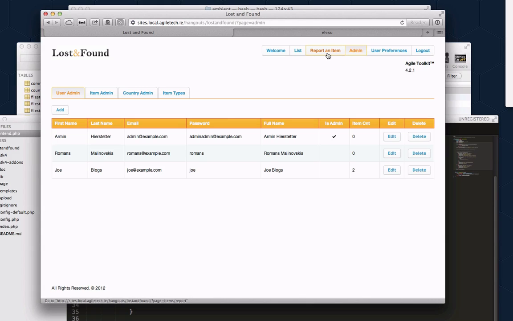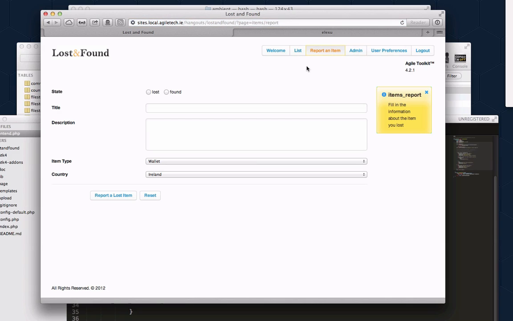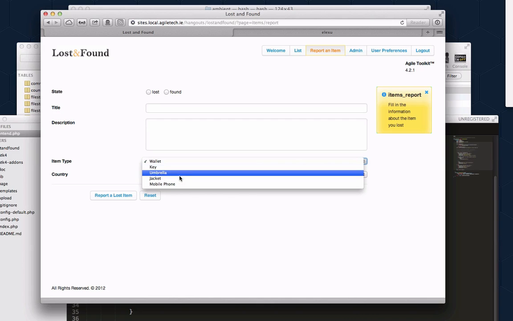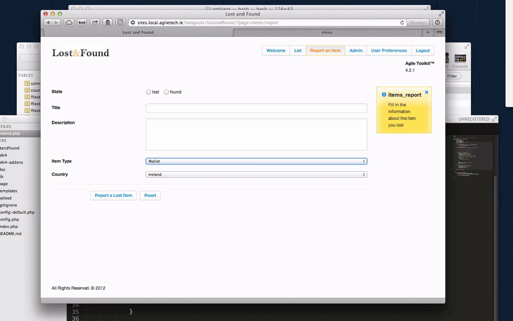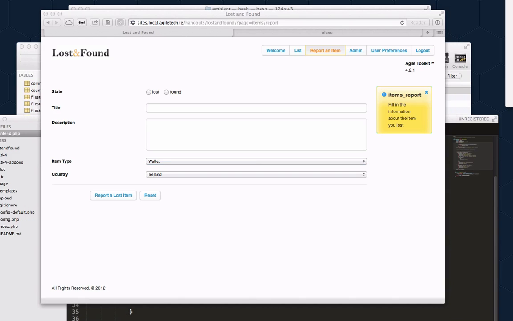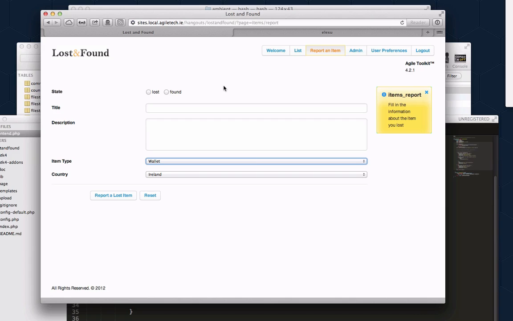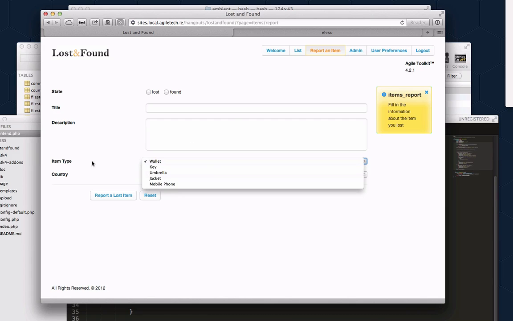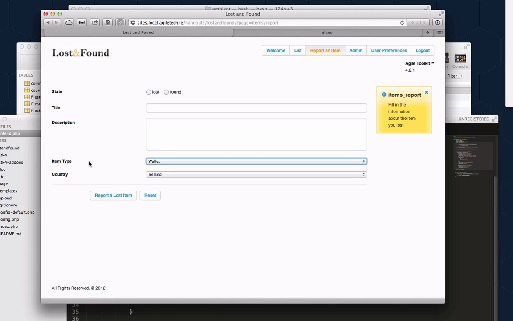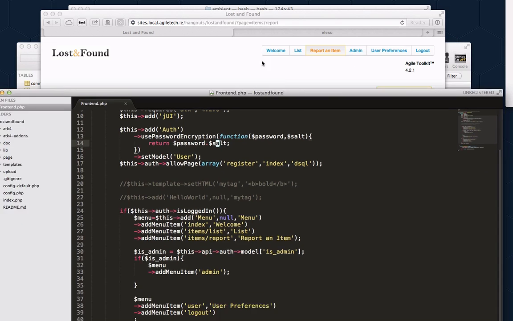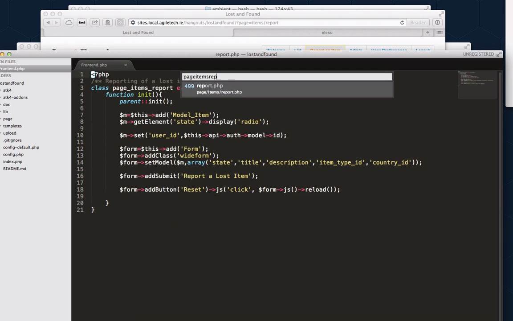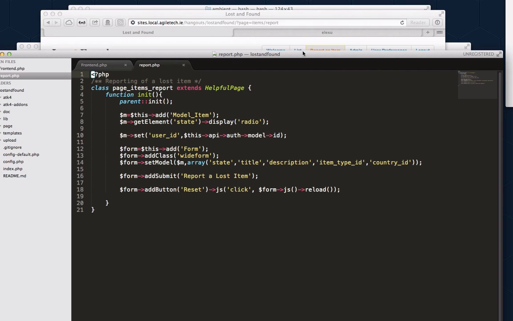Okay, we already have a page which is called report an item, and we have item type in here, which is currently populated with wallet, key, umbrella, jacket, mobile phone. In addition to that, we would like the user to be able to add additional types, and let's see how that's possible to do. So I want to replace this field with the autocomplete. So that's our form in here.